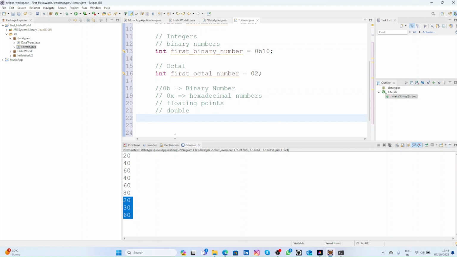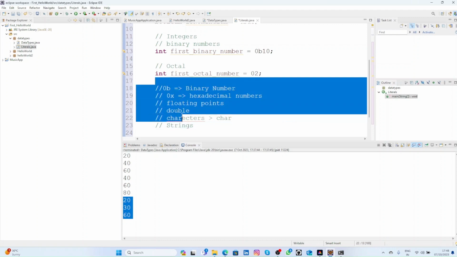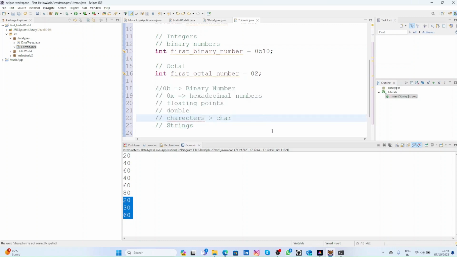And so we will be having character literals, characters. Those are represented with char. All right, so characters, now strings. These kinds of literals we'll be using in Java.